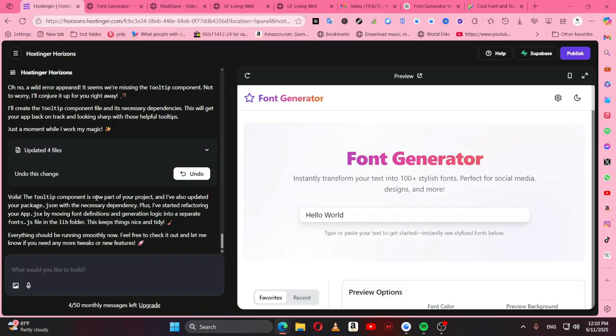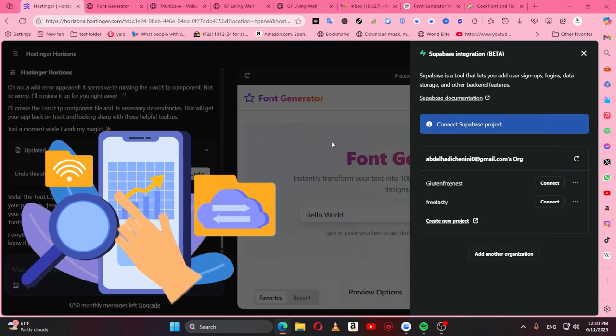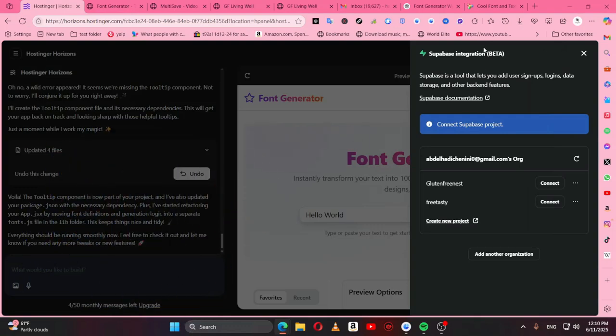But let's say, for example, that you have reached that point and you want to publish the website. So how could you do that? In here you have Supabase, which acts as a database. So all of your website database actually is stored in Supabase. So the first thing that you need to do is connect your Hostinger account to Supabase, and I do believe it's free. So go ahead to Supabase, create your free account.